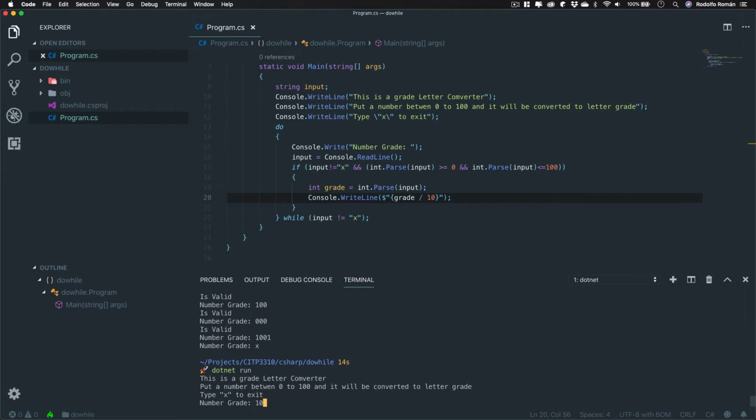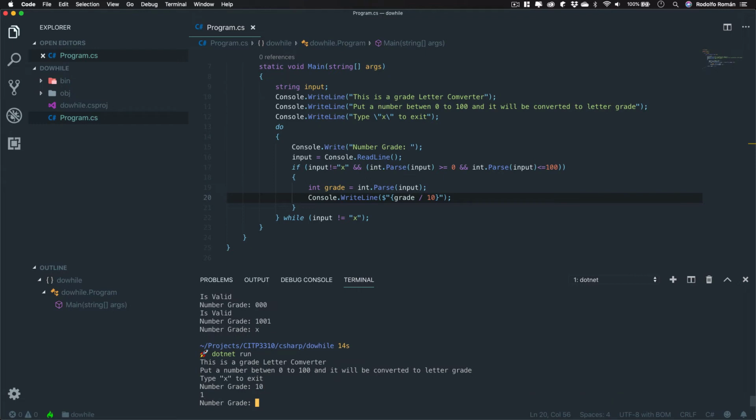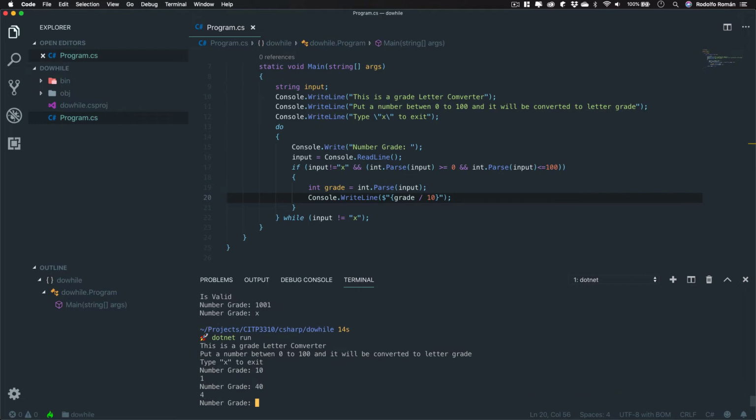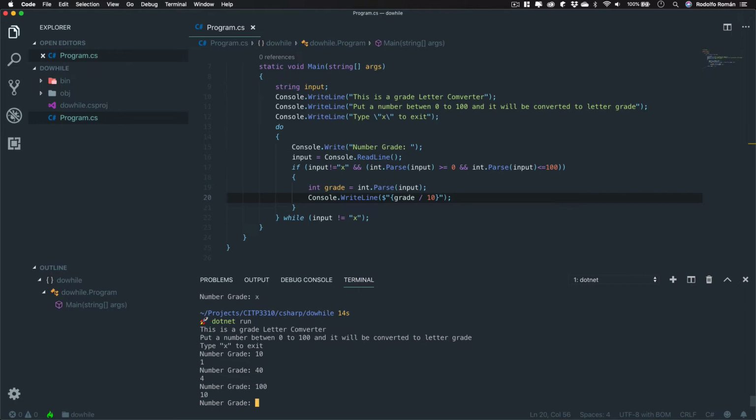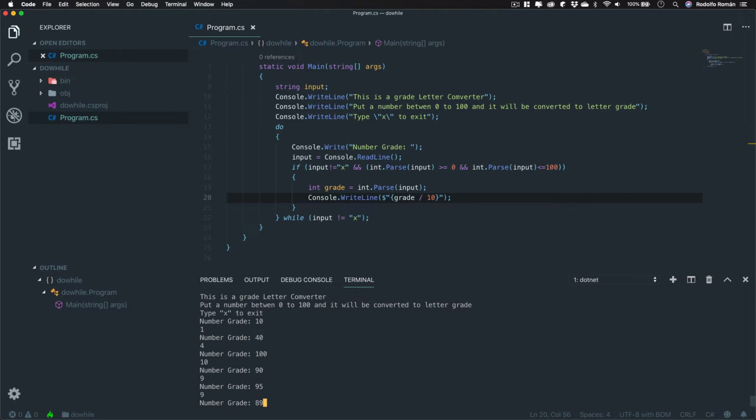So if I put 10, it should show me 1. If I put 40, it should show me 4. 100 should show me 10. Perfect. 90 should show me 9. What will happen if I put 95? It still shows me 9. What happens if I put an 89? It still shows me an 8. 90, perfect. And 99, an 8.